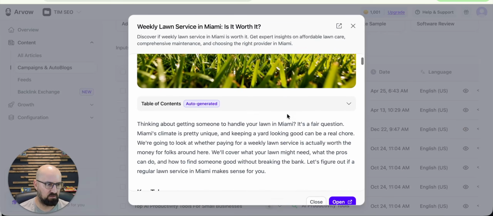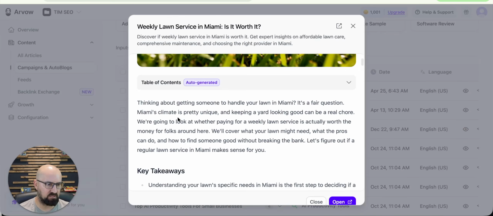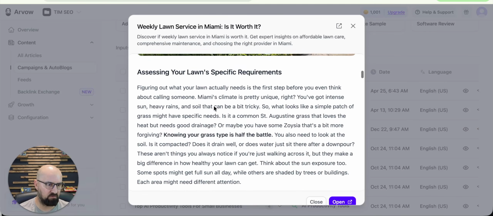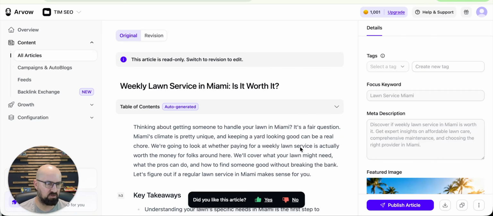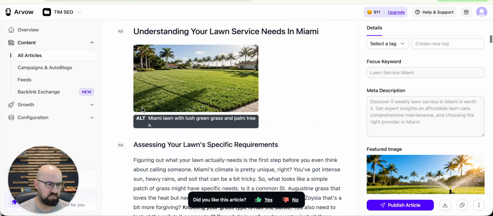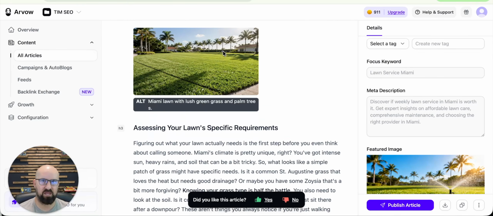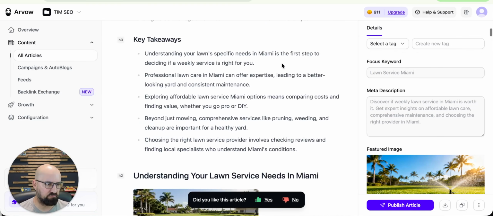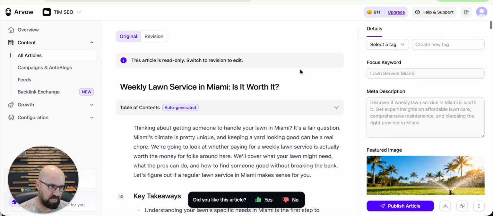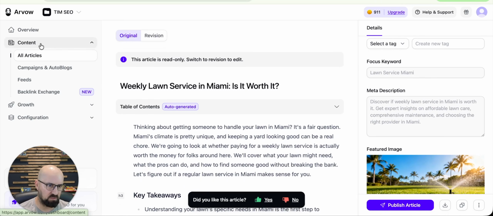So here's one for weekly lawn service, has key takeaways, an overview here. This is citable by AI overviews. The nice thing about this is it has all the internal AI structure, meta description, H1, H3s, H2s, alt text, all this stuff that AI overviews are looking for to get featured in ChatGPT and all the AI overviews. But you can include all your brand assets.